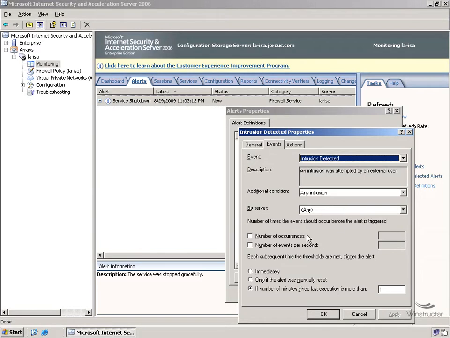Now we can set how many times we'll allow this intrusion to occur before we want it to alert us, or how many events per second before we want to be told about it. And since both of these boxes here are not checked, the default is to log them immediately as they happen. But you could change this default behavior by checking these two boxes and then entering in the number of events or events per second if you prefer to be notified if it occurs more than once.